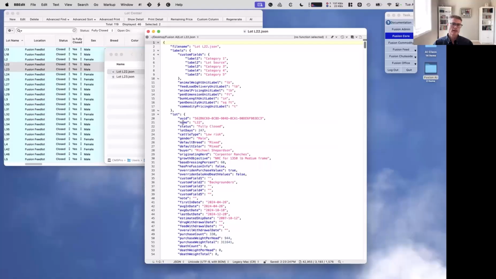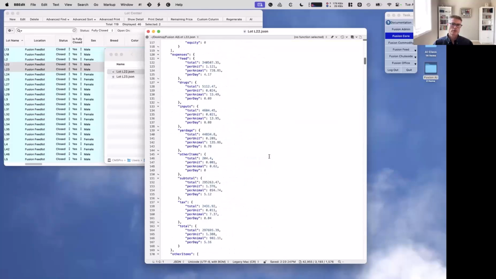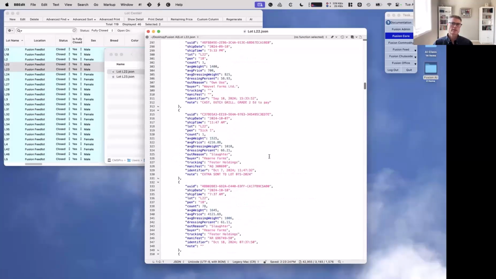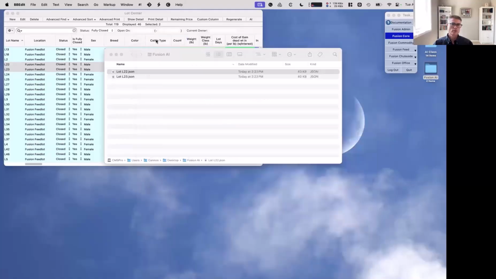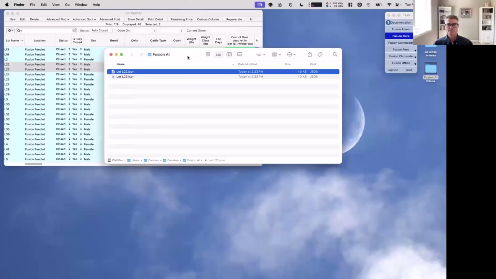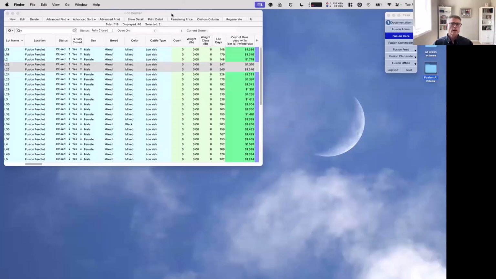For example, it has the lot name, the lot status. This one's fully closed. It knows there's 247 lot days, and you can scroll down and there's all kinds of data in there. I'm not going to go through all of it, but feel free to open that up on your own system and take a look and see what data is in there if you want. It gives you an idea of what is actually being sent up. All right, I will close that.